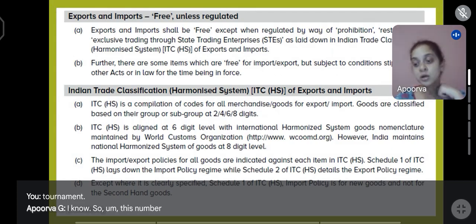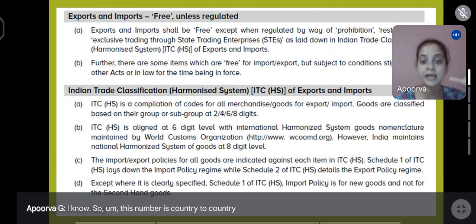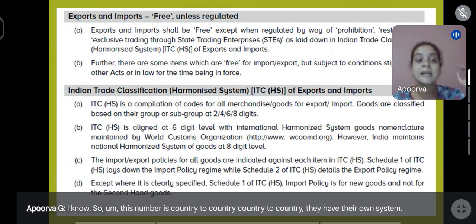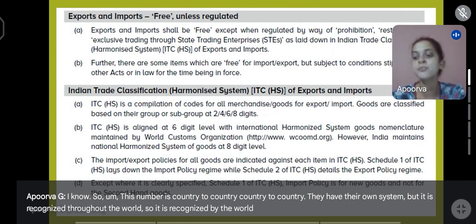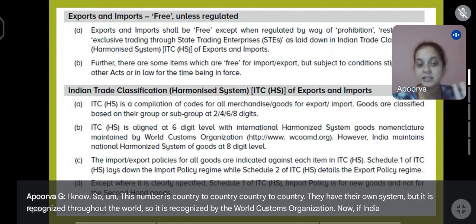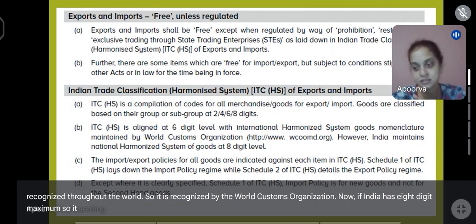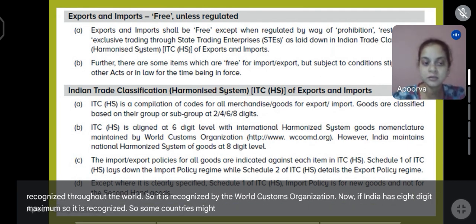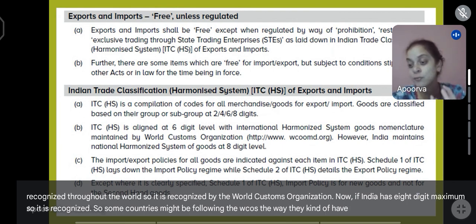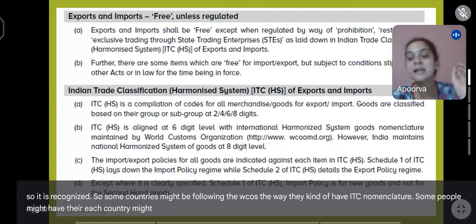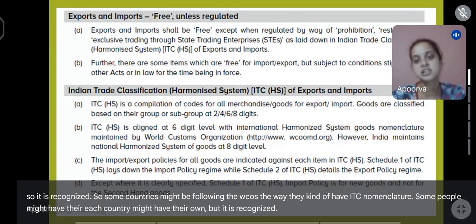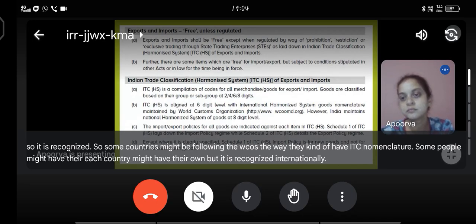This number is country to country. Countries have their own system, but it is recognized throughout the world. It is recognized by the World Customs Organization. If India has an 8-digit maximum, it is recognized. Some countries might follow the WCO's nomenclature, the way they have the ITC nomenclature. Each country might have its own, but it is recognized internationally. Okay, ma'am.